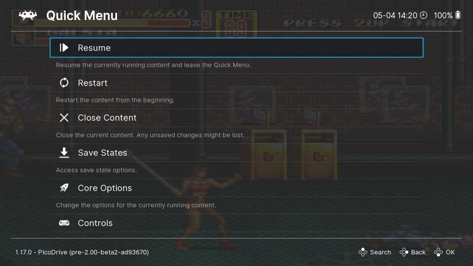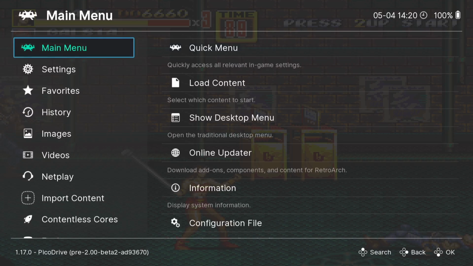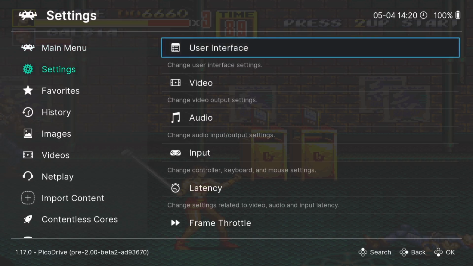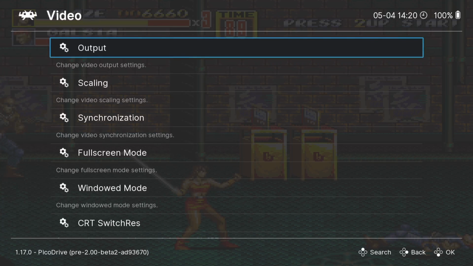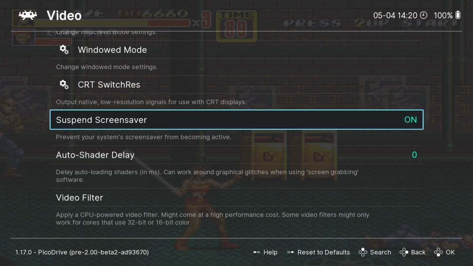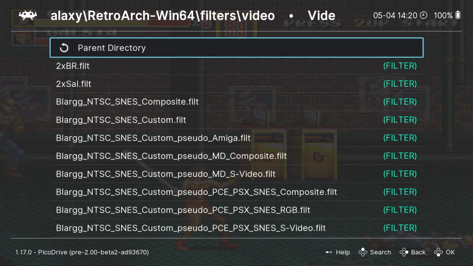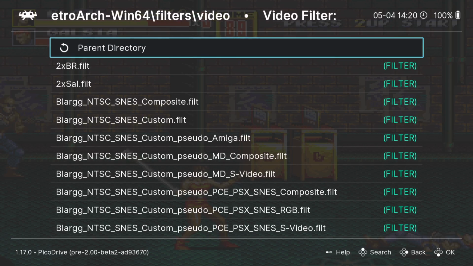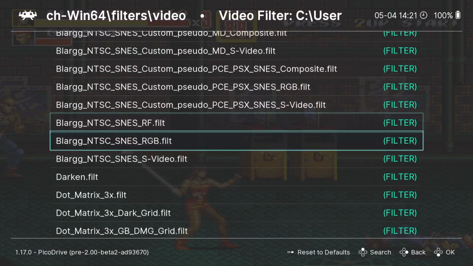As you can see, full screen and those overlays have now disappeared. We can even go further with video settings by just going to settings, video. If we just drop down from video, we're going to go to video filter. From here we can apply filters, which is going to make the games look a little bit different.